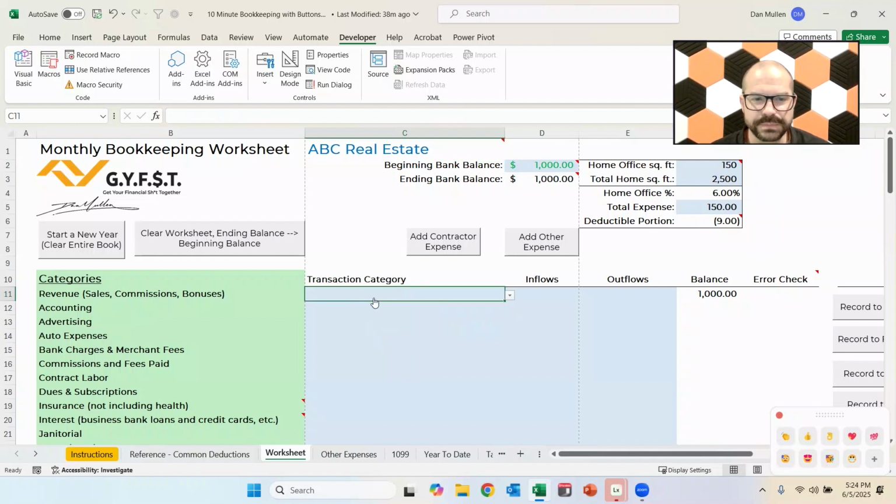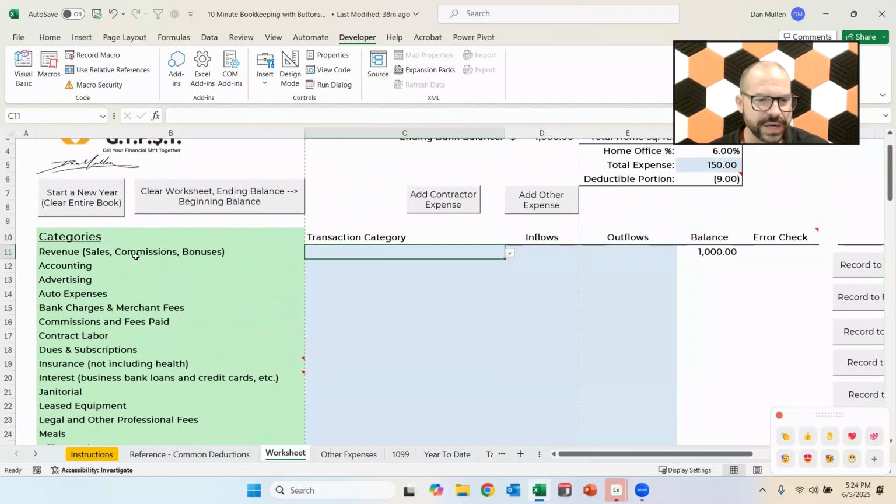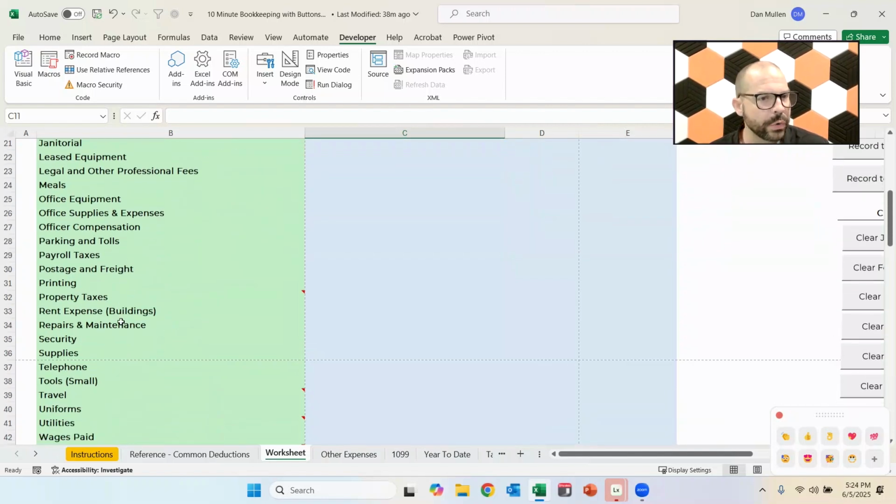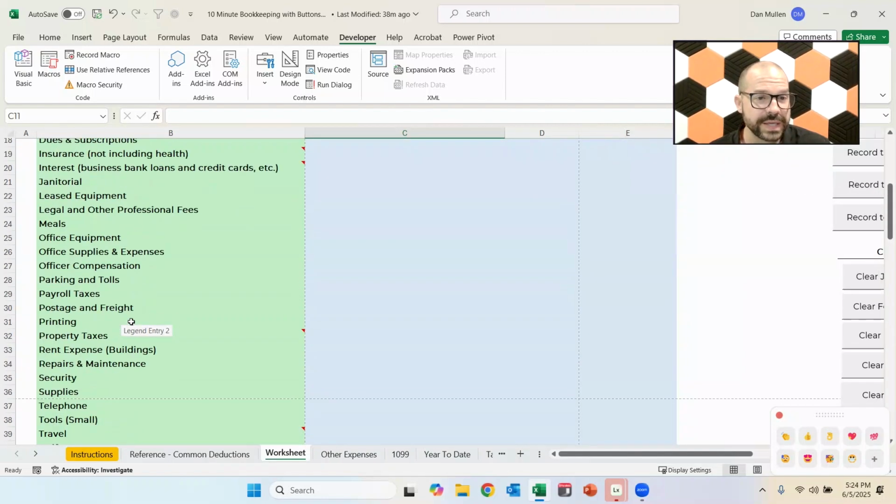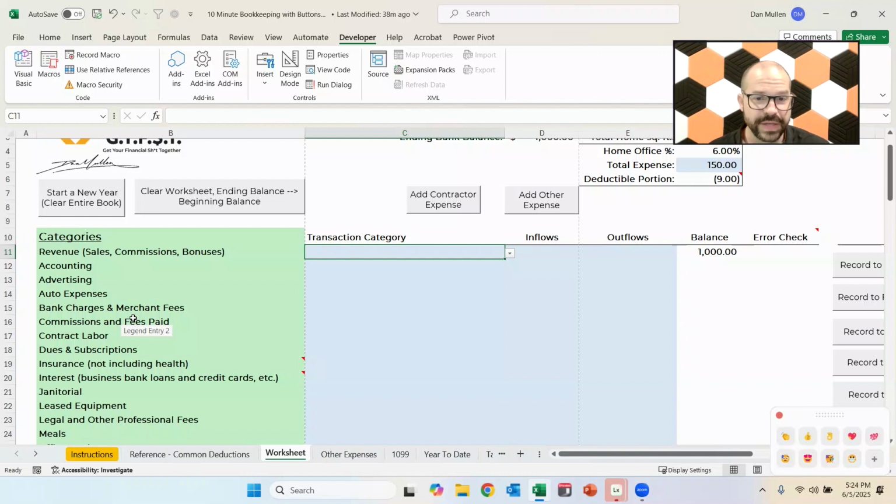Now let's get into the meat of it. If you're starting a new month, you will hit this clear worksheet button. I'll get into that later when we actually do. I'll talk about these other two buttons as well when we get there, but let's start on what these categories are first. Over on the left-hand side, you see the categories. These are also found in the reference to common deductions tab over here, but these are generally the categories that your accountant is going to want to see when you're doing accounting and trying to do your tax return. Those are the main categories.